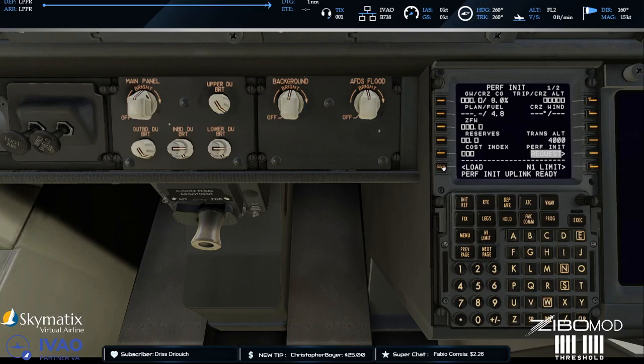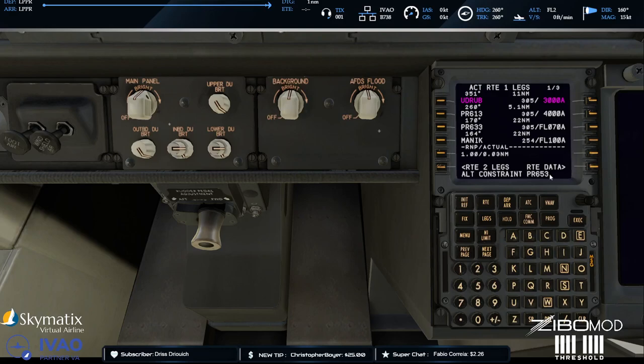Right, as a matter of interest, my final reserves, I'm going to make it 2.7, so while that goes in, 16 is correct, execute. Right, altitude constraint, that might be an issue that I need to look at. So let's go back, altitude constraint.